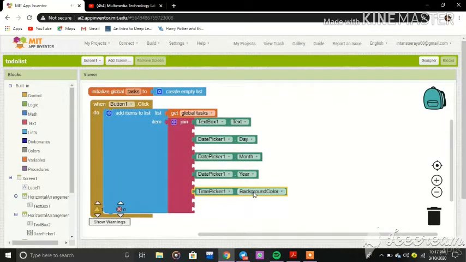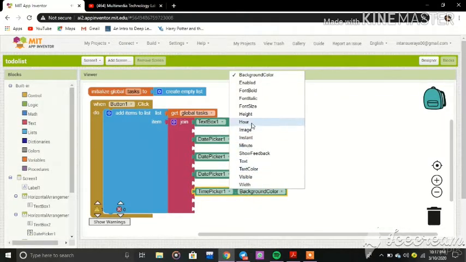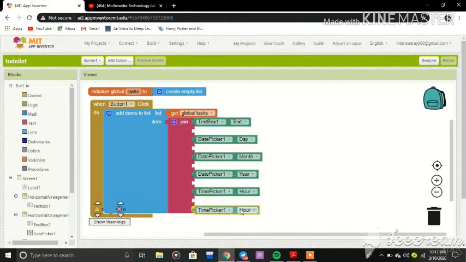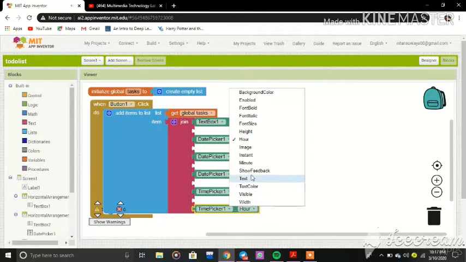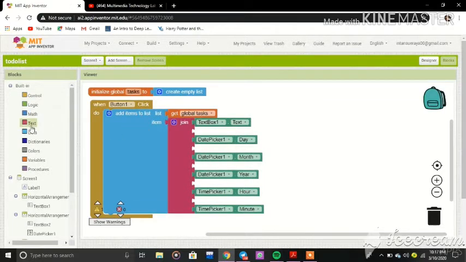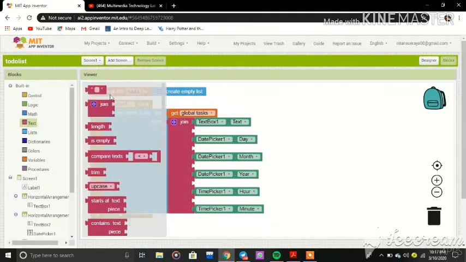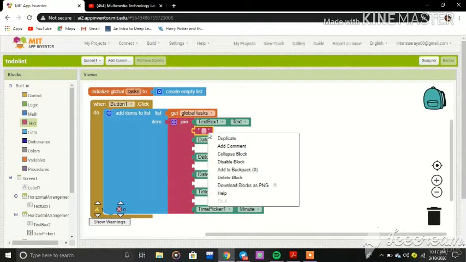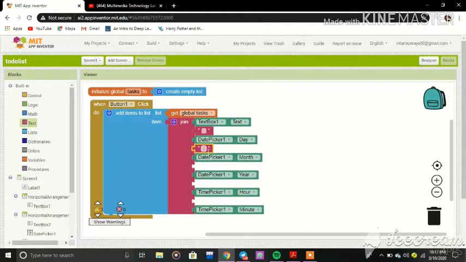Then go to the time picker, find any time picker, and then change it with hour. Then we'll be duplicating and change it with minute. After that, we'll put some text. This is for the separator for the date and time picker.